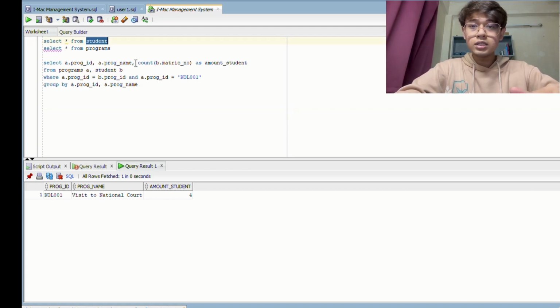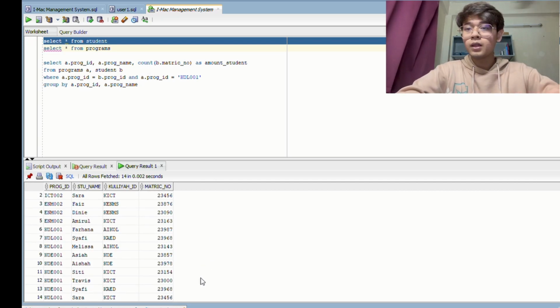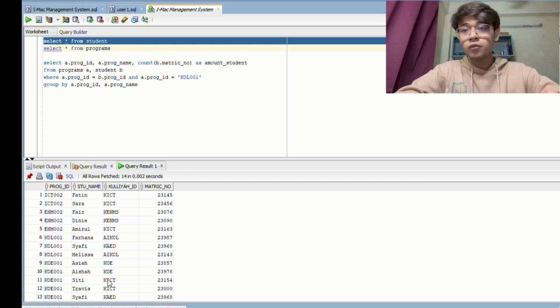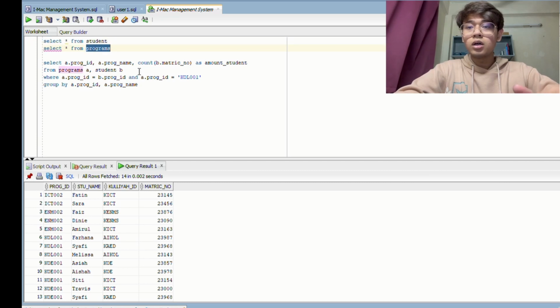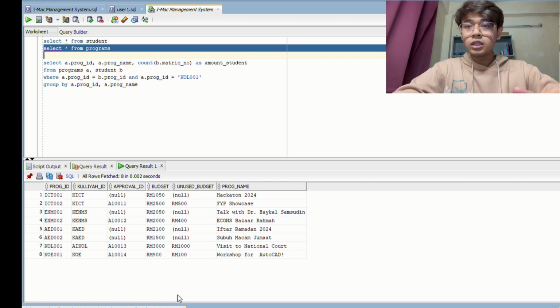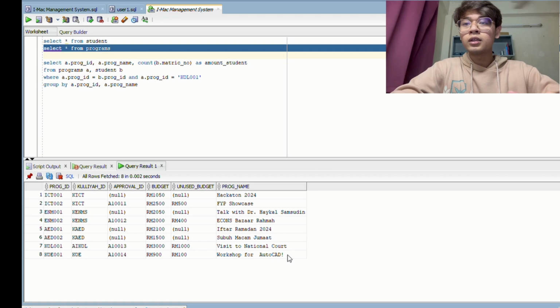This is all the students that are inside this database system, and then we can see their program ID, what kind of program they have joined, the student name, the kuliah ID, and the metric number. And in the programs table we can see all the details about the program, like program ID, kuliah ID, whether it's approved or not, the budget, the unused budget, and the program name.